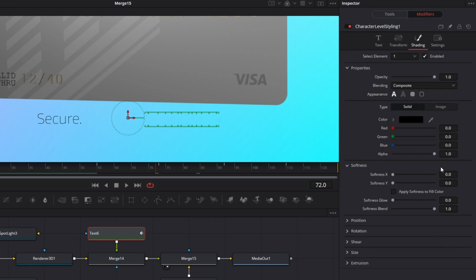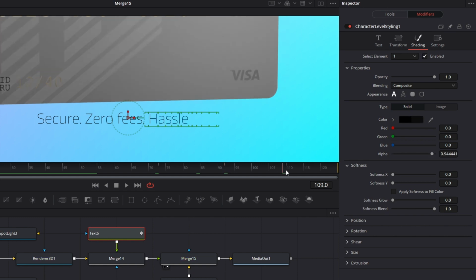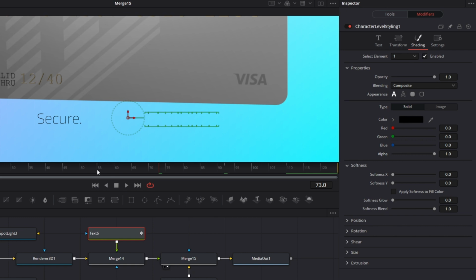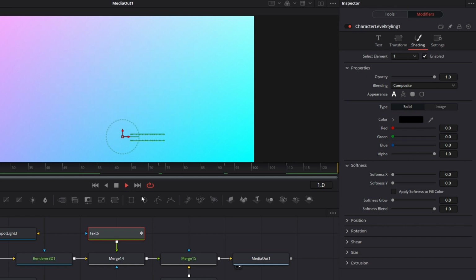So I go here with 0. Look here. Click share and 0, or share 0, 0. Okay, so go to media out, zoom to fit. Let's play back.